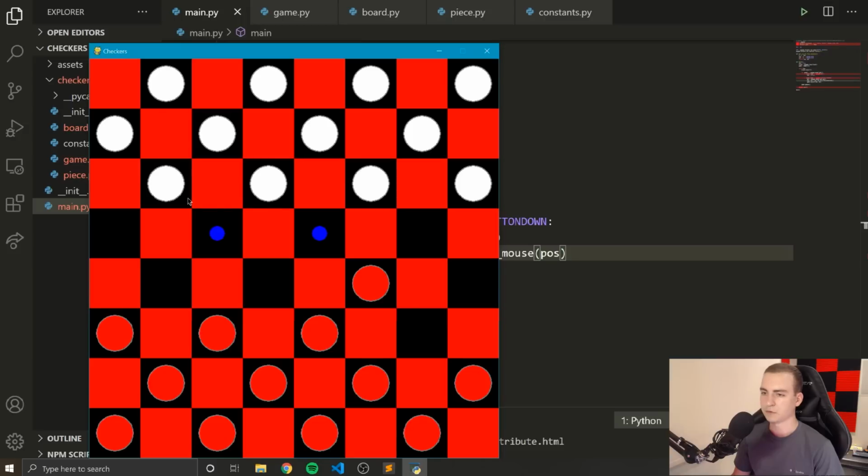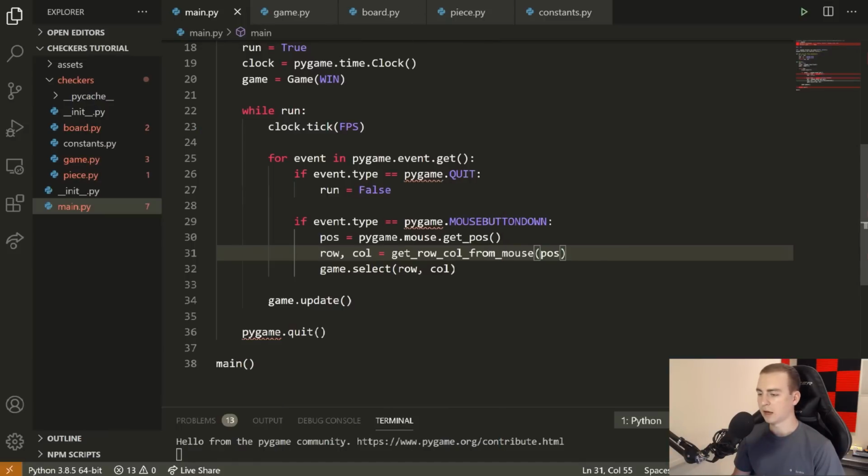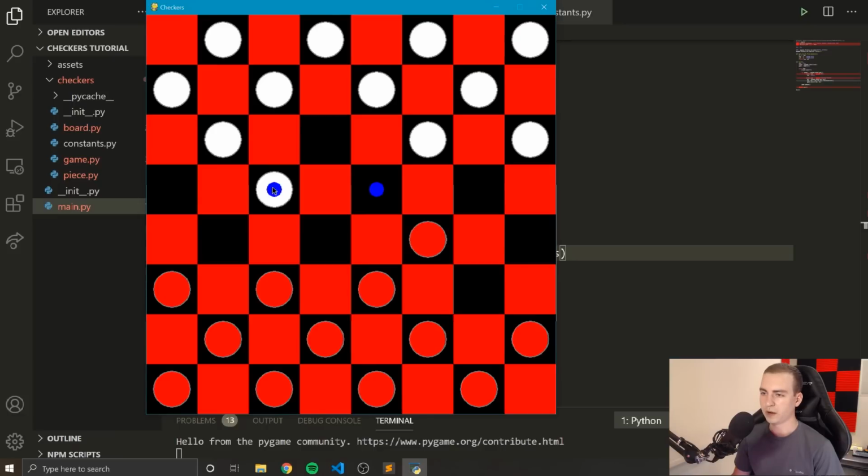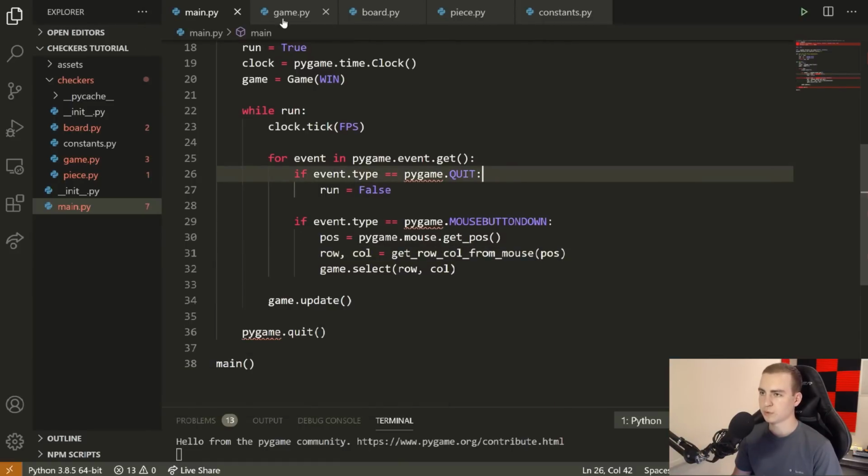Now let's see if I can move white. Oh, I can, great. And what's something that's happening here? So I noticed that when I'm moving, it doesn't, at the end of the move, remove these valid moves. So we have to do that. So let's actually do that now.